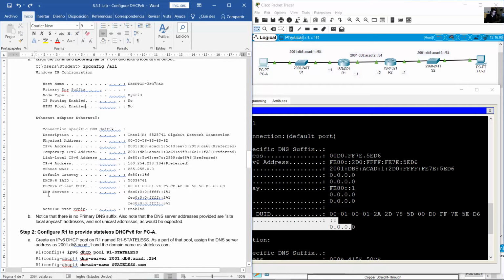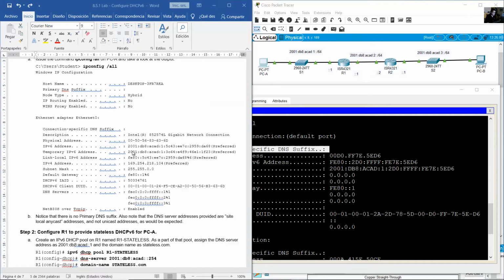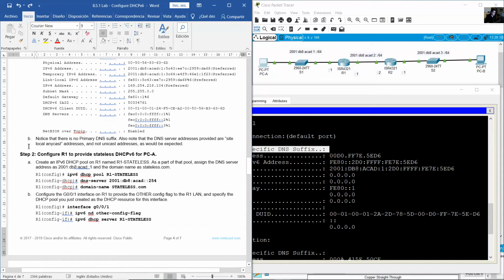Okay, no DNS suffix, no DNS domain, no specific DNS server. Notice that there is no primary DNS suffix. Also note that the DNS server addresses provided are site local anycast addresses and not unicast addresses as would be expected. Okay, these are site local anycast addresses.